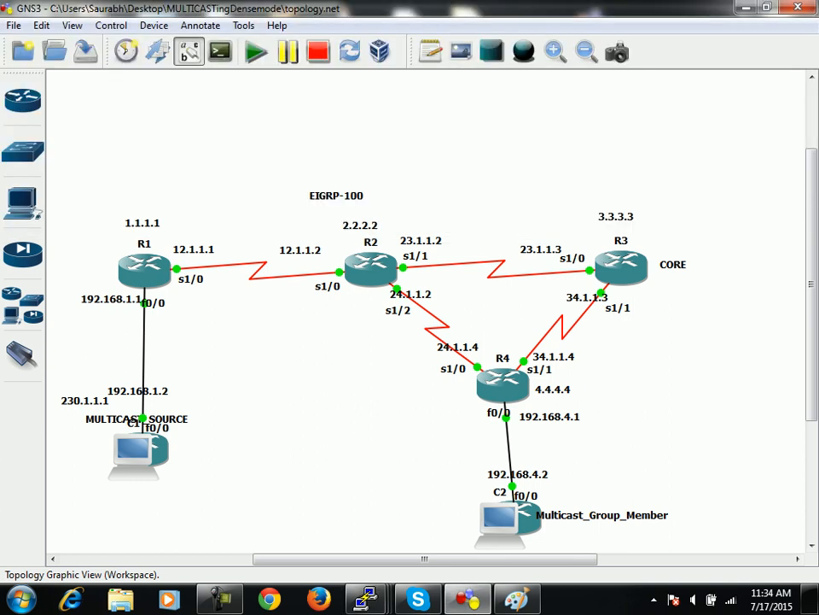Fine. Now for R4, the RPF neighbor is 24.1.1.2. It is receiving the multicast packet onto S1/0, and its best path to the source is also via S1/0. Are you getting my point? Great. Now what will I do?